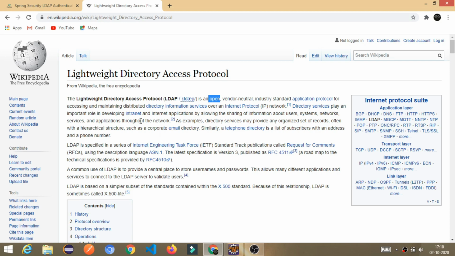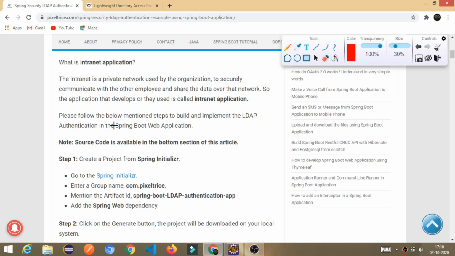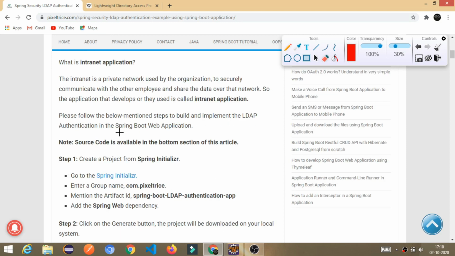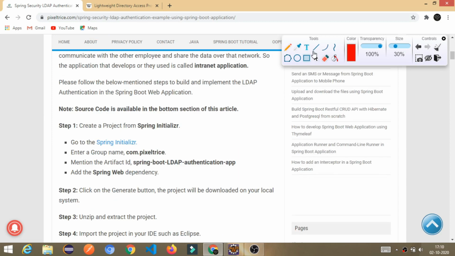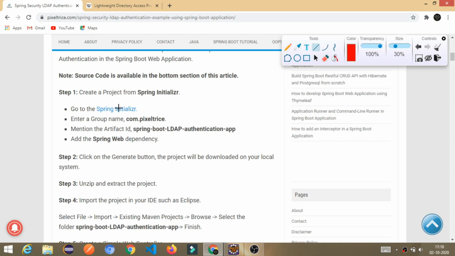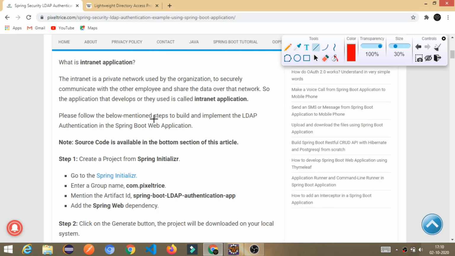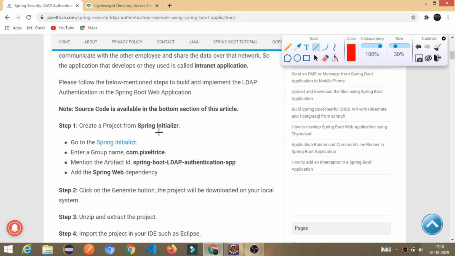Now let us understand how we are going to implement this in our Spring Boot application and secure our endpoints or APIs using LDAP authentication. Here I have written the steps, and we just need to follow each step to build this application. So I am going to follow these steps. If you want, you can follow along yourself also. This is the article I have written and I will provide the link in the description.